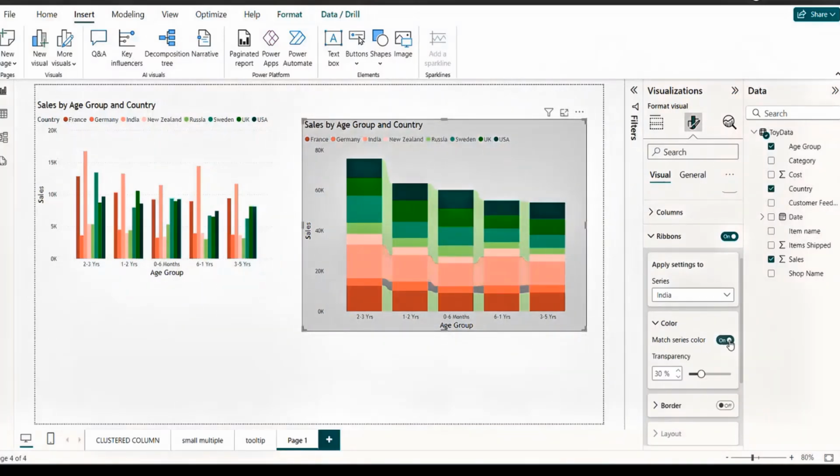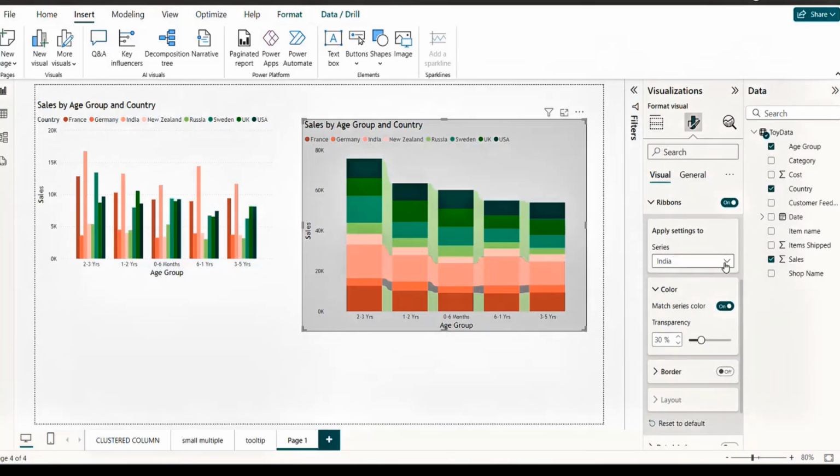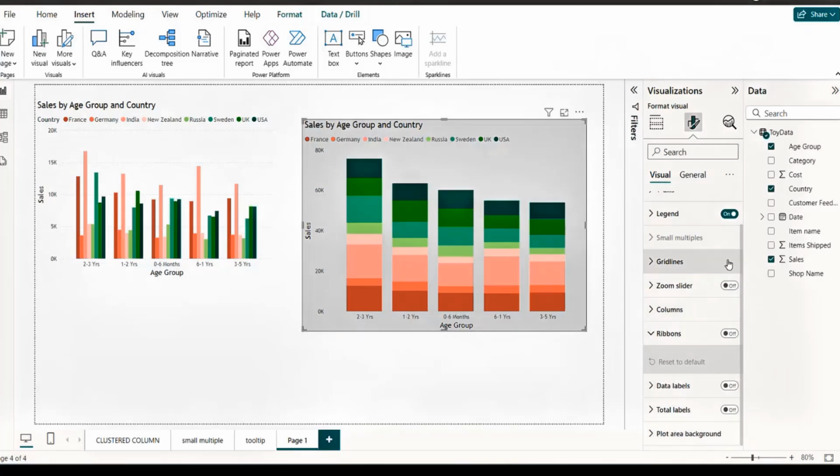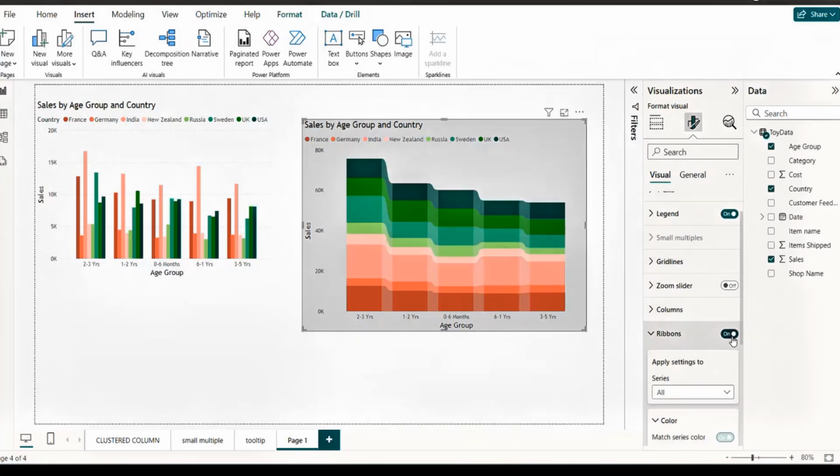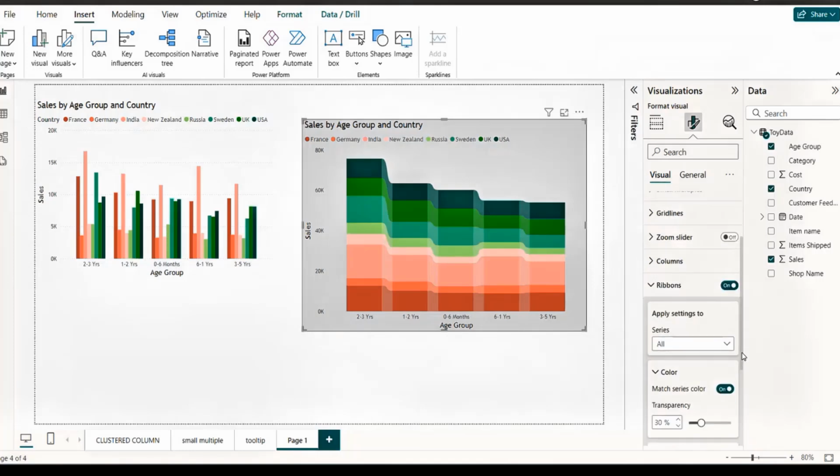I'll not go with this. I'll simply say, well, you match the color. Now, you see, matching color doesn't happen here because of the same problem: I have to go back here and select those options, and then manually say match series color for those options. But instead of that, I'll say reset to default and try to save now. Let's see that. Let's turn on the ribbon and there we go. You see that? So reset to default sometimes works.